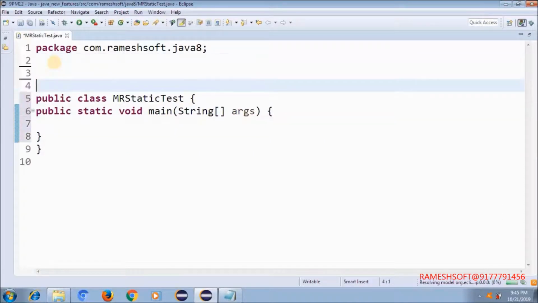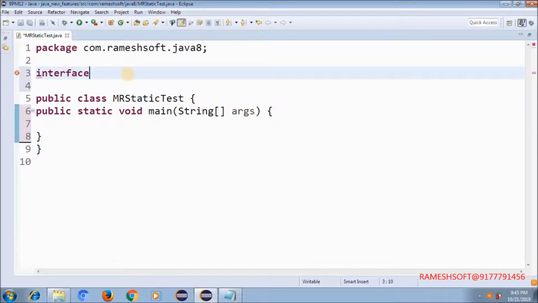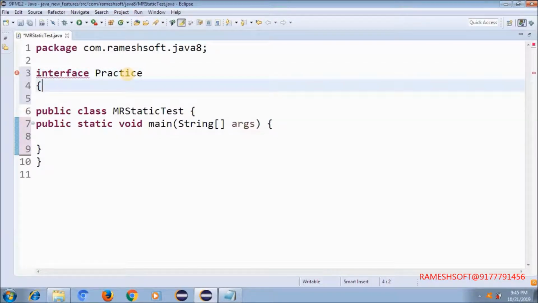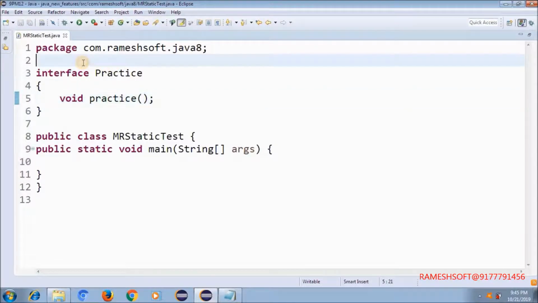Now I'm taking one interface. Let me create one interface, I'm calling it Practice. Inside this, I'm taking one method, some method, as practice. Now can I say, is this a functional interface? Yes, of course. If you don't have an idea about functional interfaces, please watch my earlier videos.